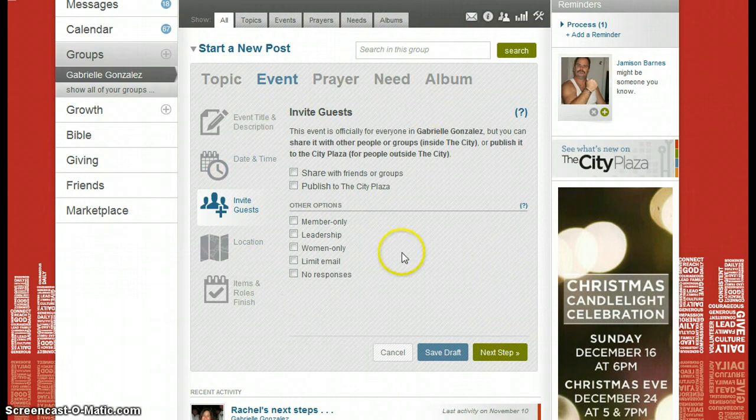In the invite guests, it automatically invites everyone who is already in the group. So you don't have to change any of these. Any of the other options actually singles people out. So if you clicked on member only, it would only invite the people in your group who are members in your group itself. So you leave all of this unchecked, and everyone in the group will be invited. They will see this event in your Connect group.